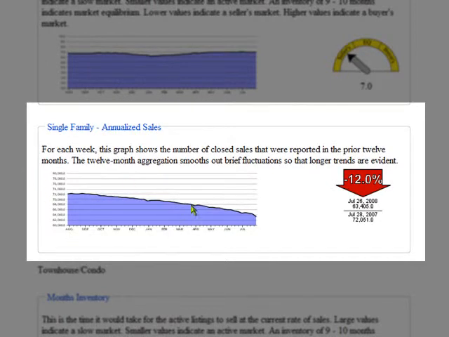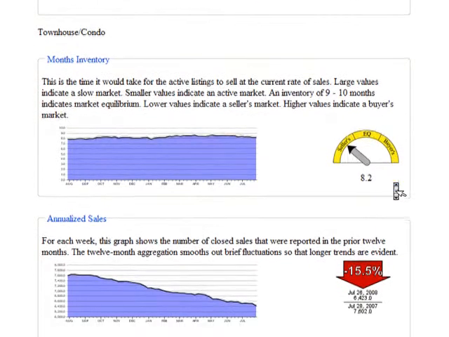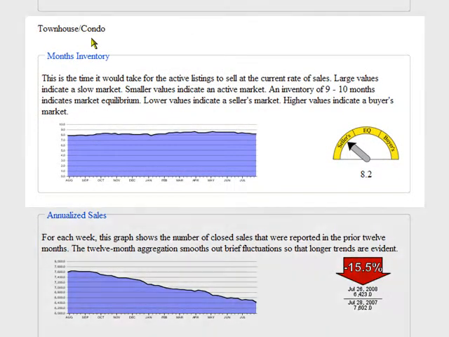For each week throughout the year, it's showing the annualized sales, the number of closed sales that were reported in the prior 12 months. By using all 12 months of data, it'll sort of even out the statistics. If there was one extremely low month or extremely high month, averaging all 12 months together will give you a smoother, more accurate result. And this right here is telling us that the annualized sales were down approximately 12% for single-family homes only.